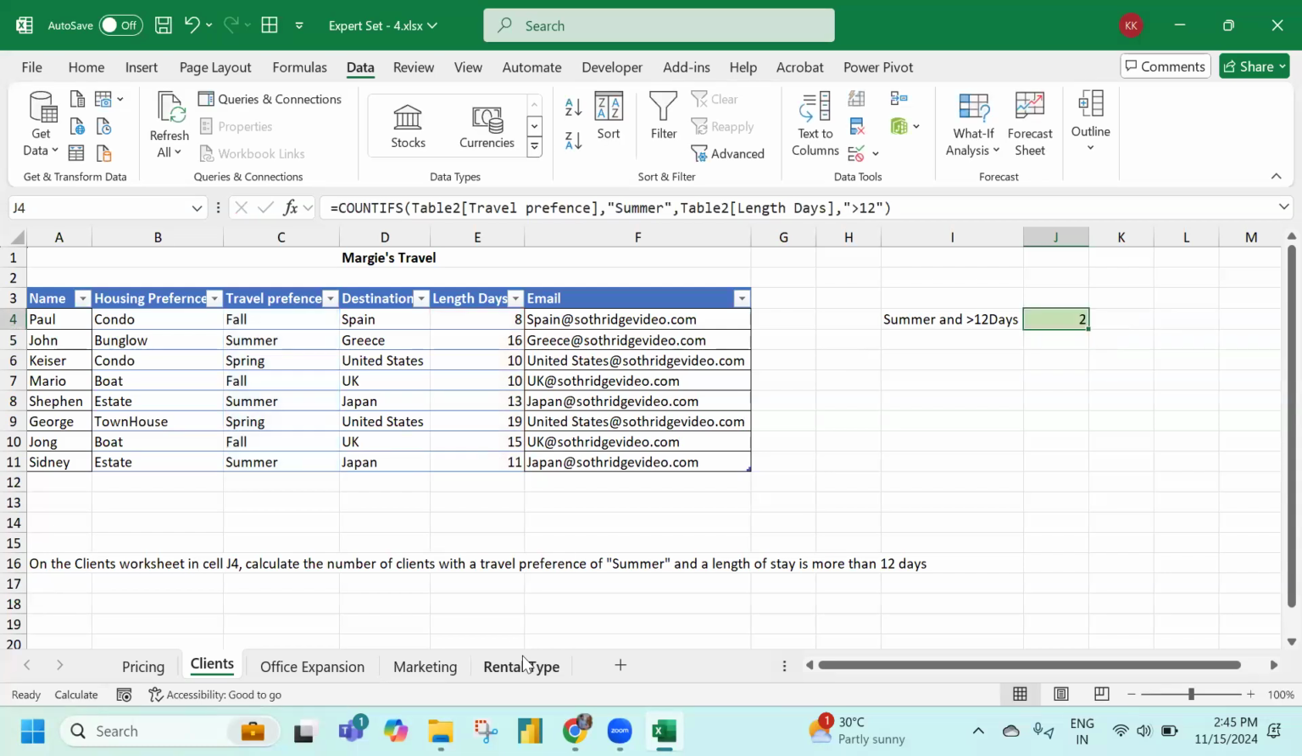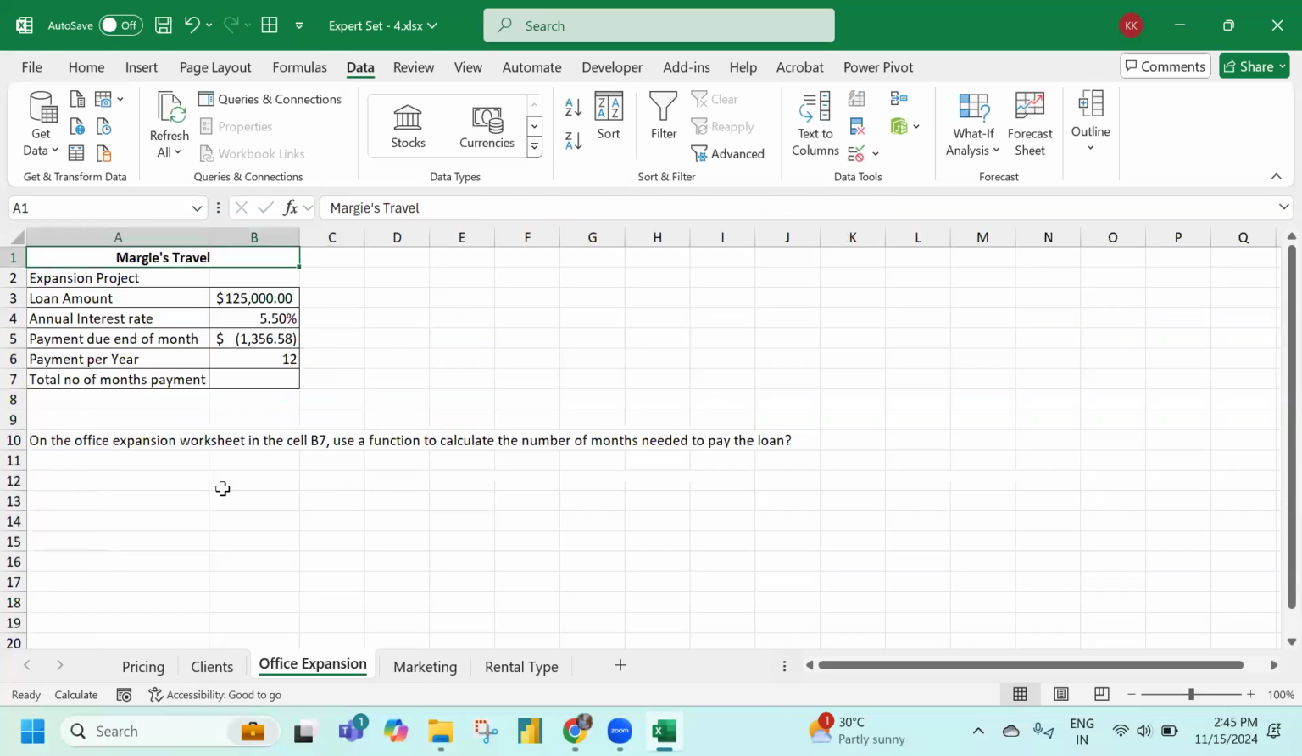So the ones who are meeting both the conditions, there are only two clients with summer and more than 12 days of stay, right? Moving on to the next one.